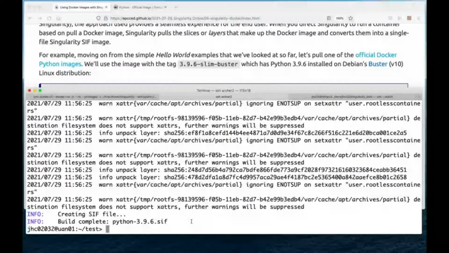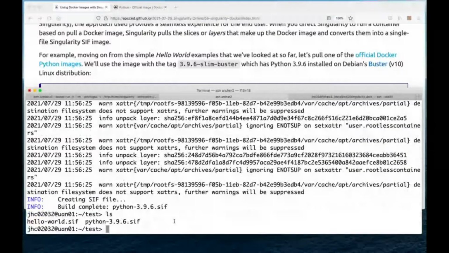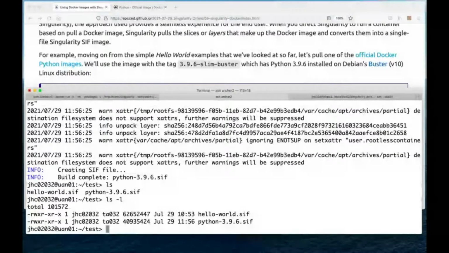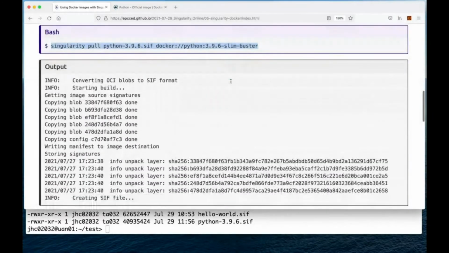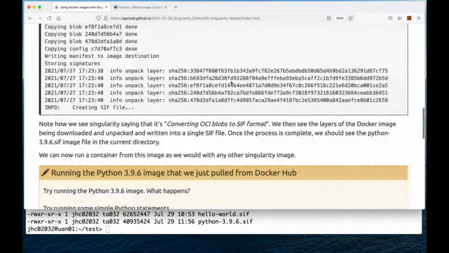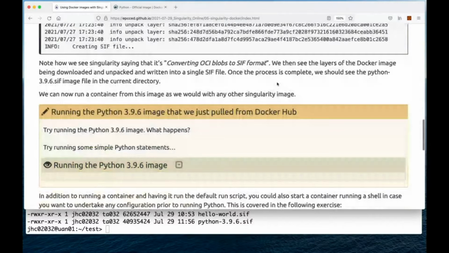So if we now have a look, we've got our Python image. We can see that in fact it's very small. It's actually smaller than the Hello World image, so it's a very cut down image. And now that we've got that on the system, we can go ahead and run it.